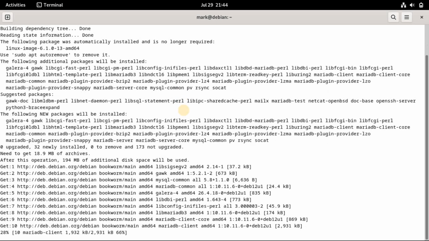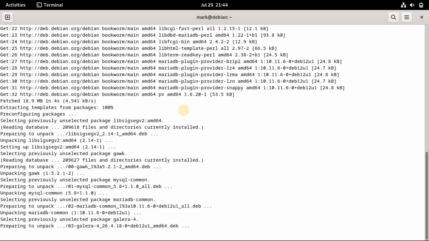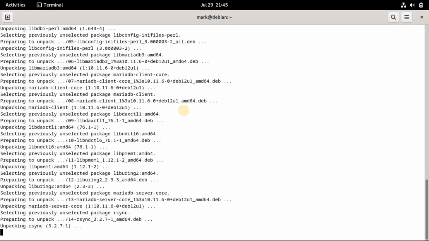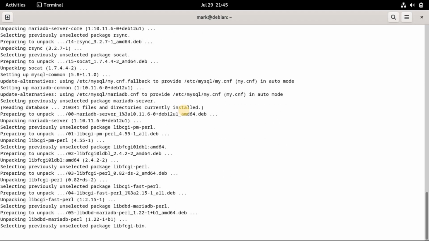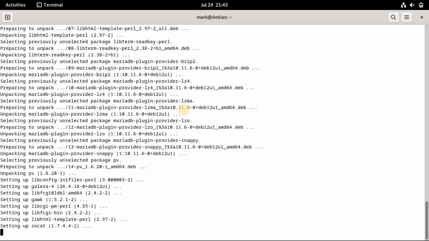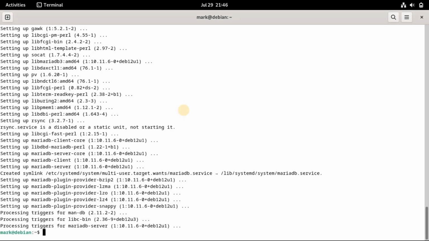Next, we'll install the database portion of the stack with this command. When that completes, secure the installation with this command.